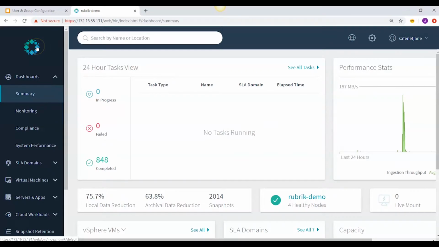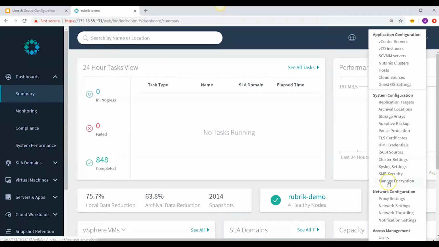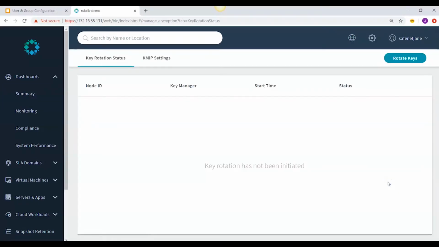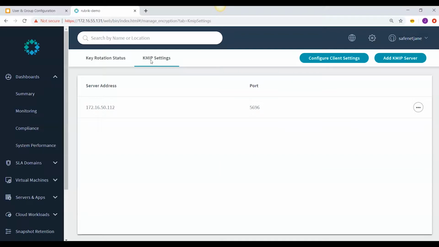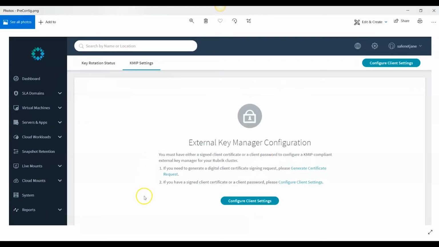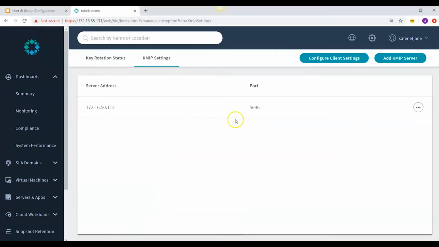So here on Rubrik, to get to the KMIP settings page, click the gear icon and manage encryption. And on this page then select KMIP settings. Now when you first come to this page and you don't have anything configured, you will see this. This is a screenshot I took earlier. Here it gives you some instructions on what to do. What you will do is click the Configure Client Settings button, or up here as well. So we do have that available to us post integration right here. So I'm going to go ahead and click this.